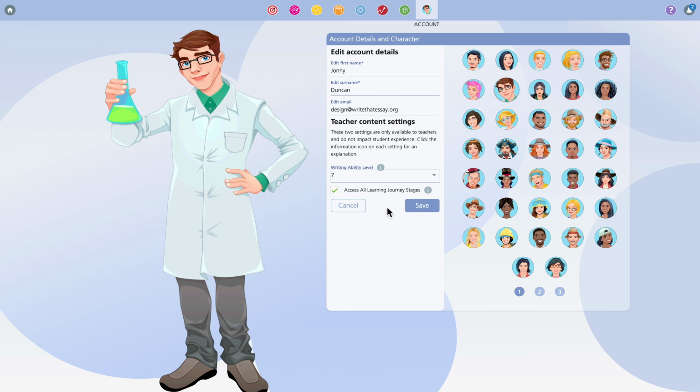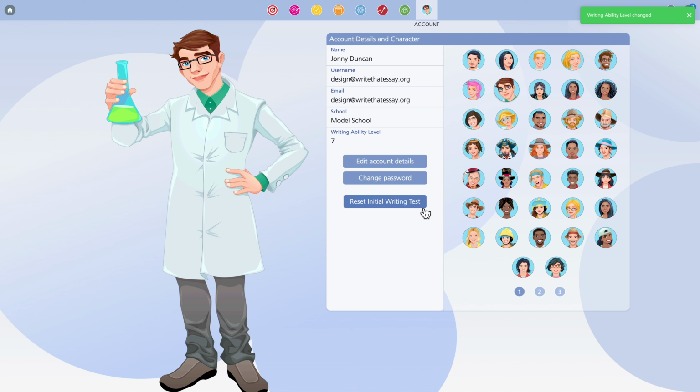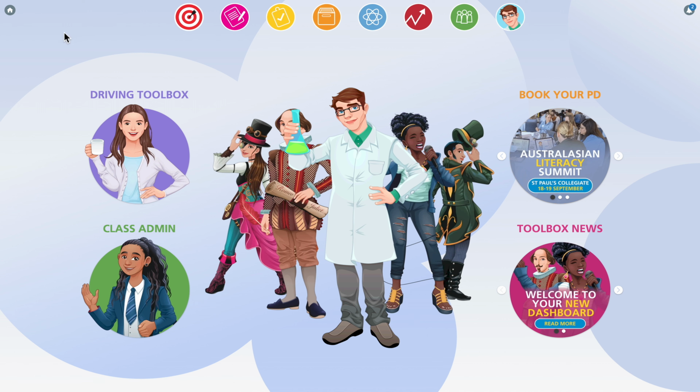I'm setting mine to year 7, so this is the view that you will see throughout the workshop. Please choose the year level that you would like your account set on. You can come back and change that whenever you would like, but we'll save that writing ability level now. Then let's return home to the dashboard.